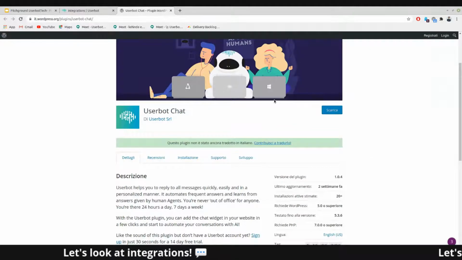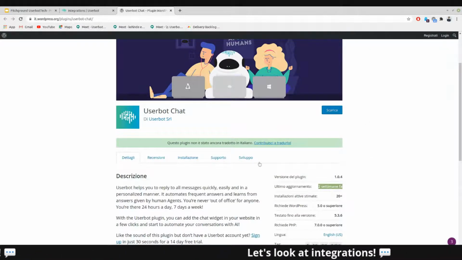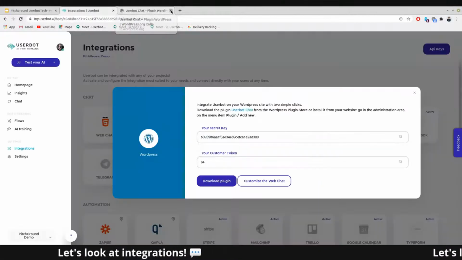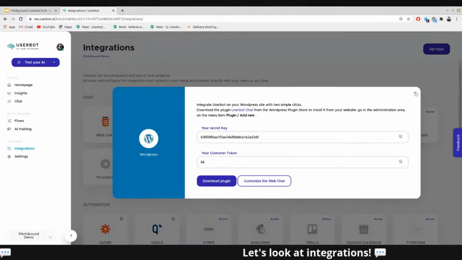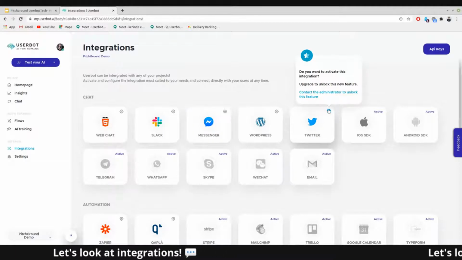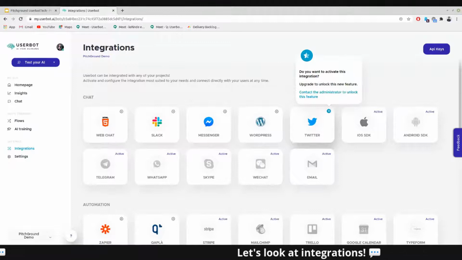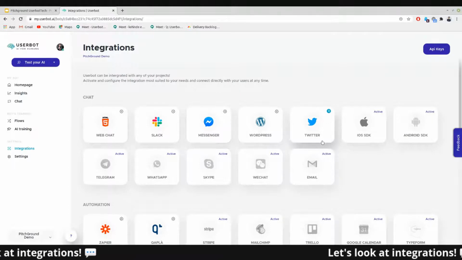Install the plugin in your WordPress. As you can see, it is updated very often. And you just have to fill in the information in the plugin to use Userbot directly in WordPress. Twitter is a specific upgrade that we give to customers that want to have it in Slack, Facebook Messenger, and use direct Twitter messages.